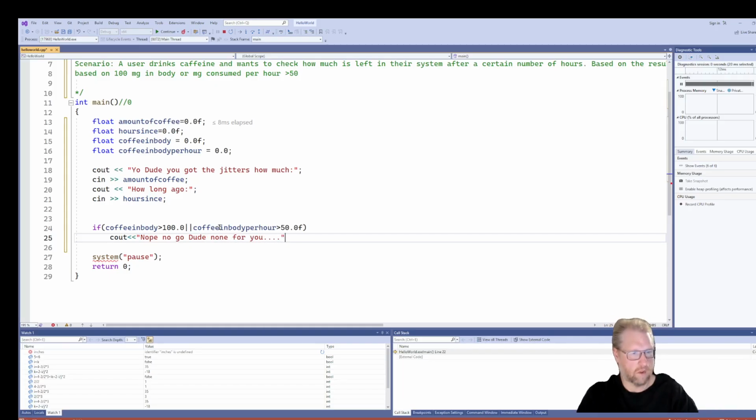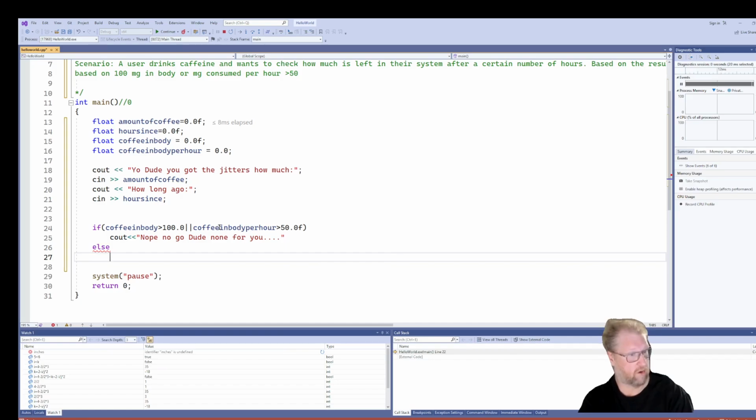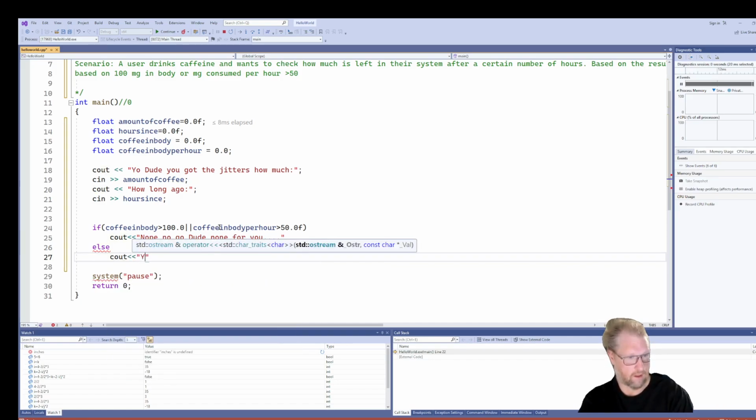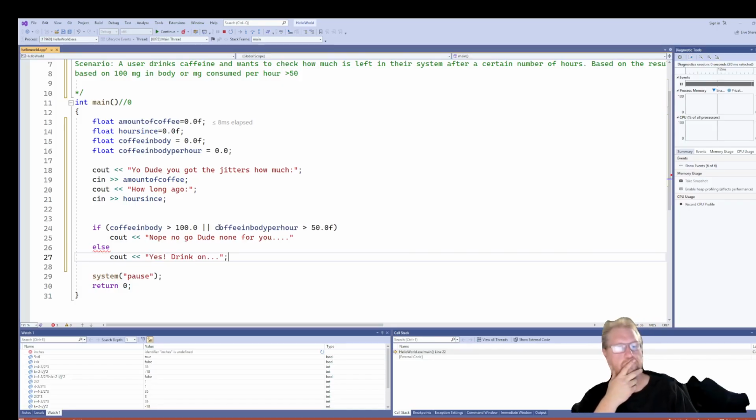Okay, then we do an else, and again, if it's just one liner, we don't need to do the braces. cout. Yes. Drink on. Okay, so that kind of puts it together.